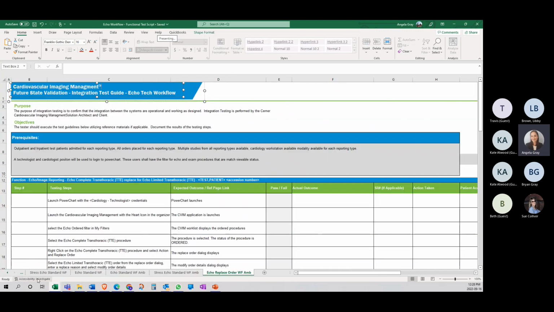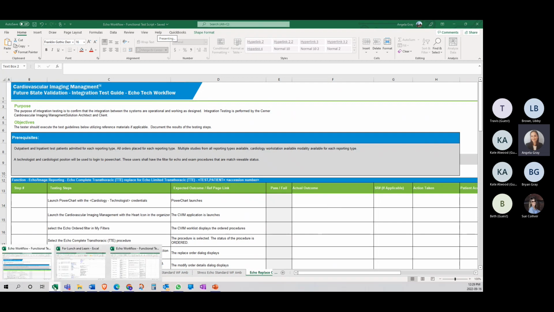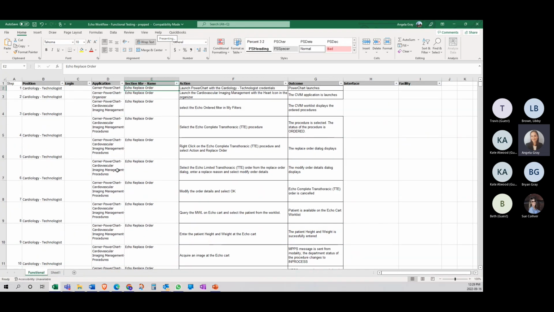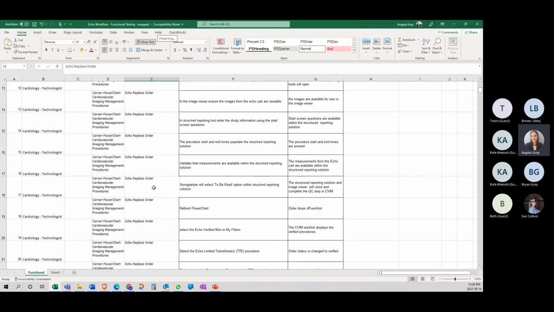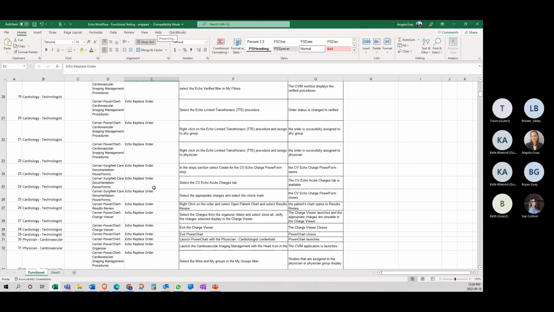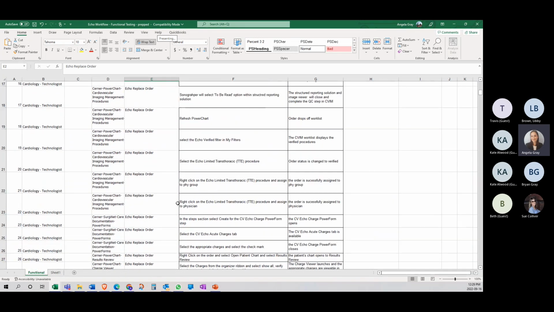So going back here, I'm going to go to the beginning. The first tab here is echo replace order workflow. The next is stress echo standard workflow. And so when I go to my spreadsheet here, you can see that's how I've named all of the different sections in my scenario here.